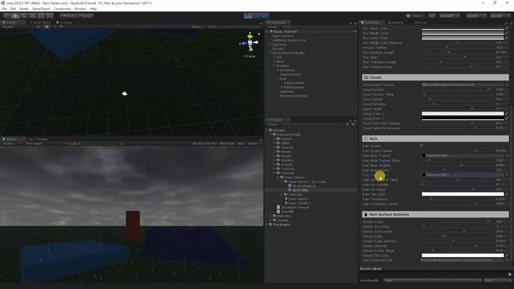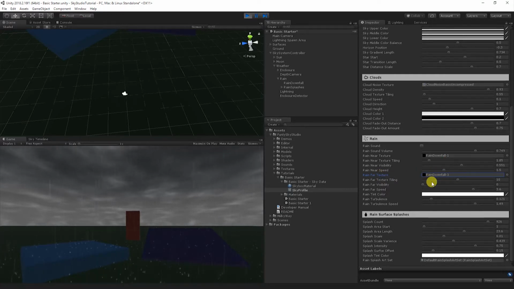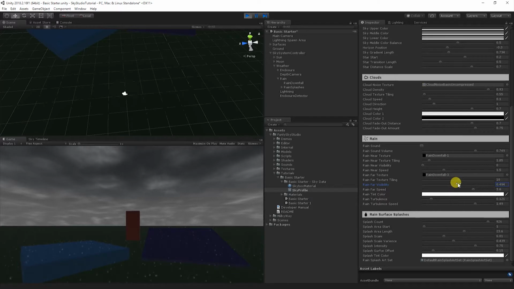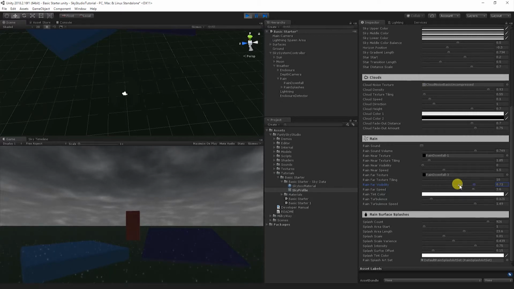So now we have the far texture. These are the exact same settings as the near texture had, except the texture that we're using here is just a little bit different. It just looks a little bit more like small, more finer rain. So I'm going to hide this one, and we'll show the far texture now. And you'll notice it's a little bit more of a misty texture. And we've already discussed all these controls, so I'm just going to go ahead and put these back, and now you can see how these two sets of textures work together.